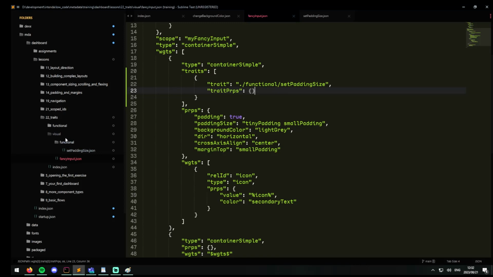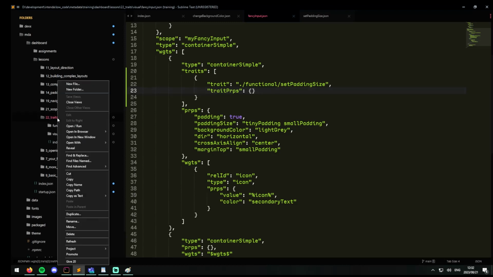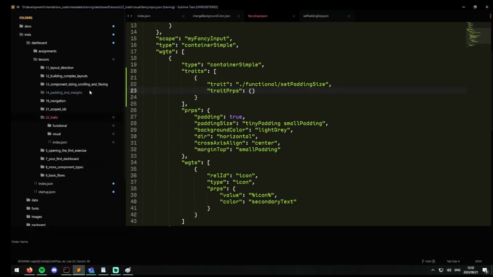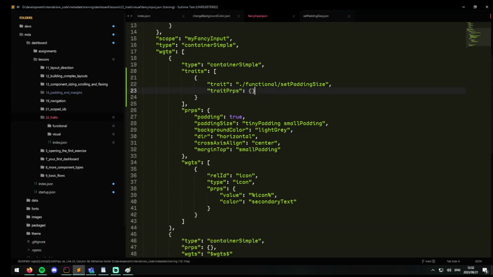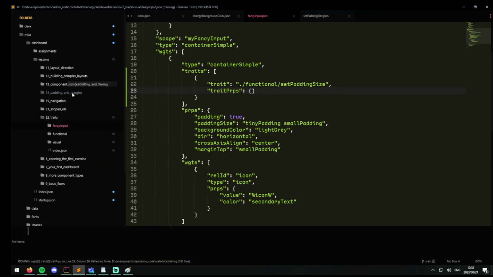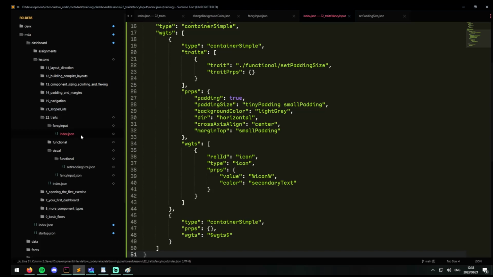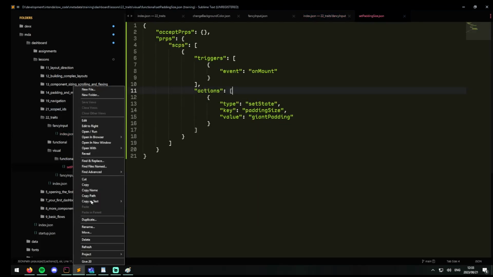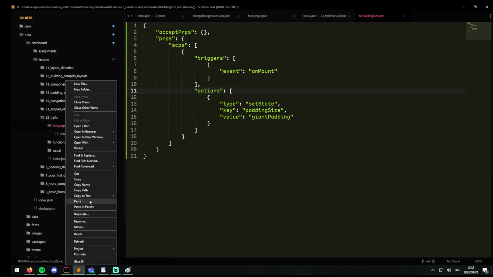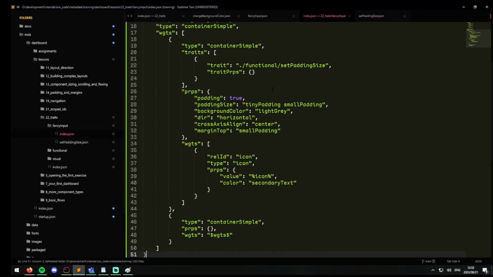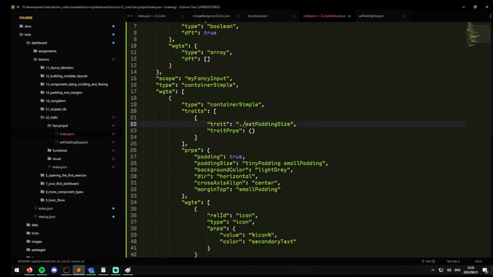Another way we could have done this instead is to have useful names for your traits and put them in folders instead. So we make a folder maybe called fancy input, put an index file inside it. This is my fancy input. Copy the set padding size trait. Just going to put it in there to illustrate this point. Now we're using from our own folder set padding size.